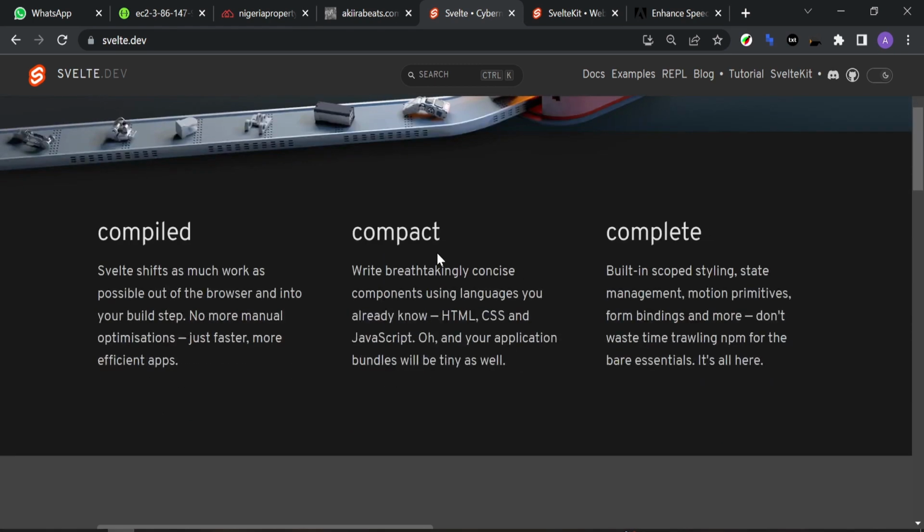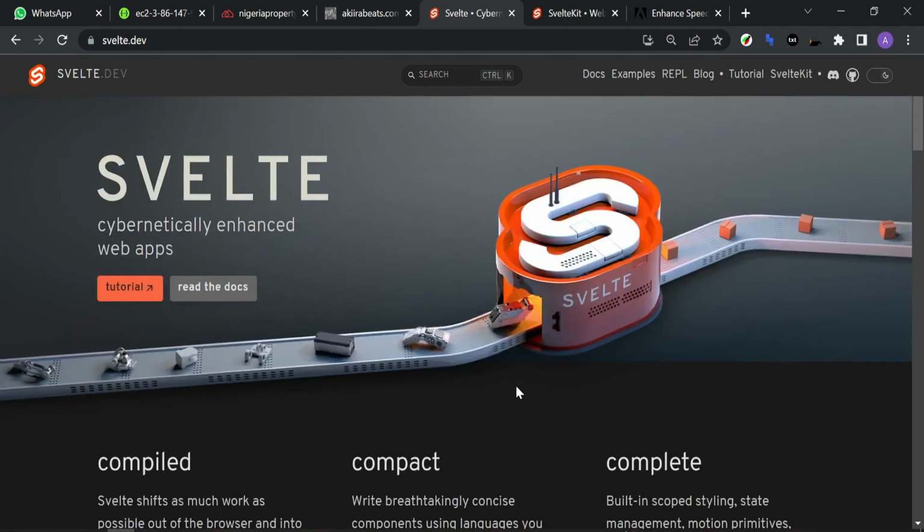So let's look at the 3 steps that we have right here. We have the compile, the compact, and the complete. Svelte shifts as much work as possible out of the browser and into your build step. No more manual optimization, just a faster and more efficient app, and that's just what we talked about. And as you can see, we have the breathtakingly concise components using languages you already know: HTML, CSS, and JavaScript. So even though Svelte files are not JavaScript or HTML or CSS files, you can write HTML, CSS, and JavaScript inside them. And Svelte is also complete. So Svelte has things like built-in code styling, state management, motion primitives, and some other cool stuff that normally don't come with these JavaScript libraries. And this is also one of the very things that makes Svelte very, very special.